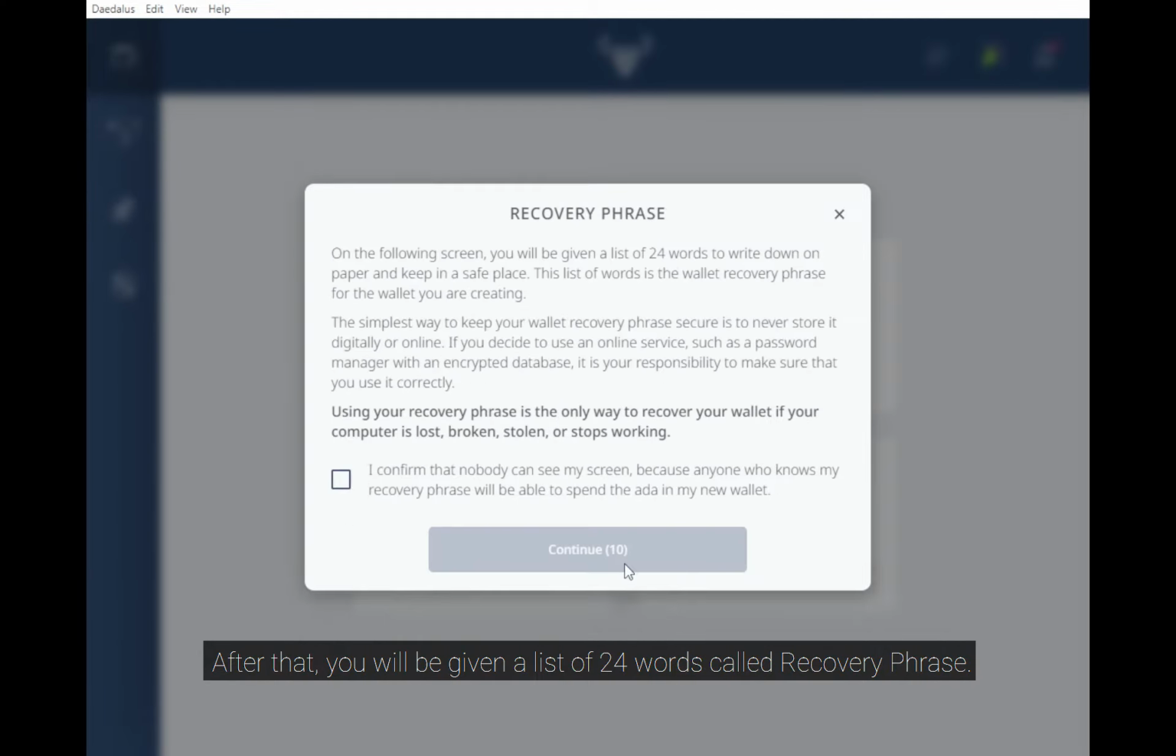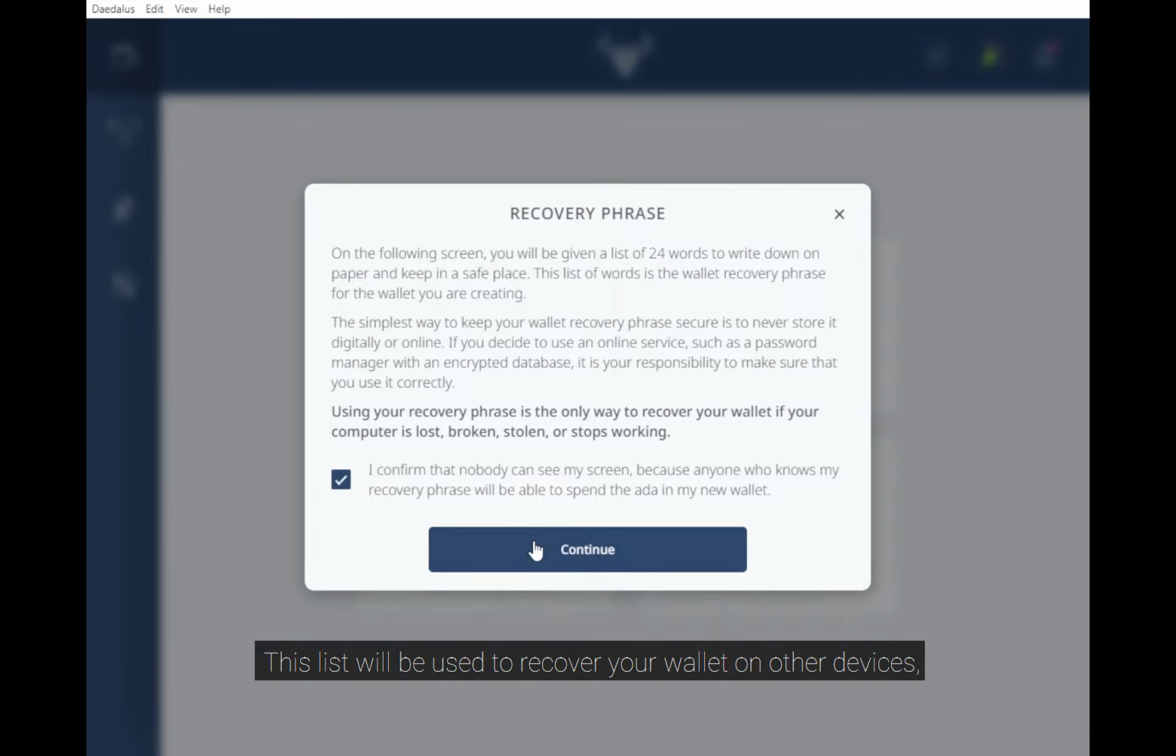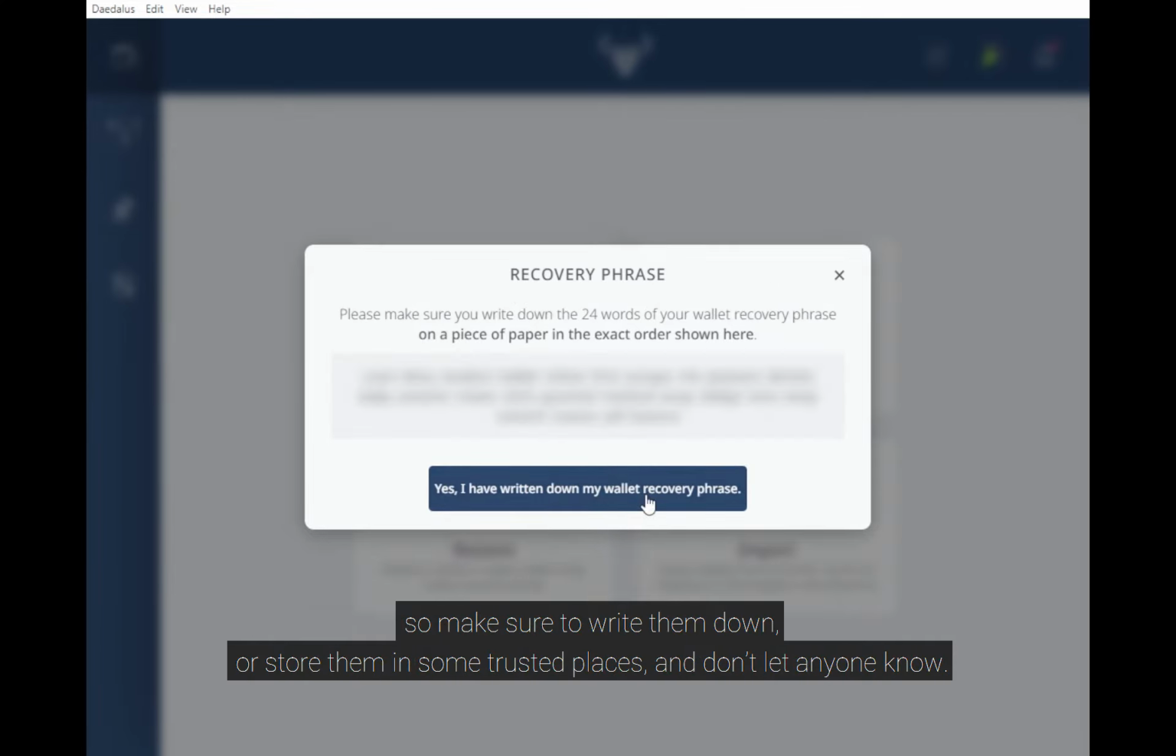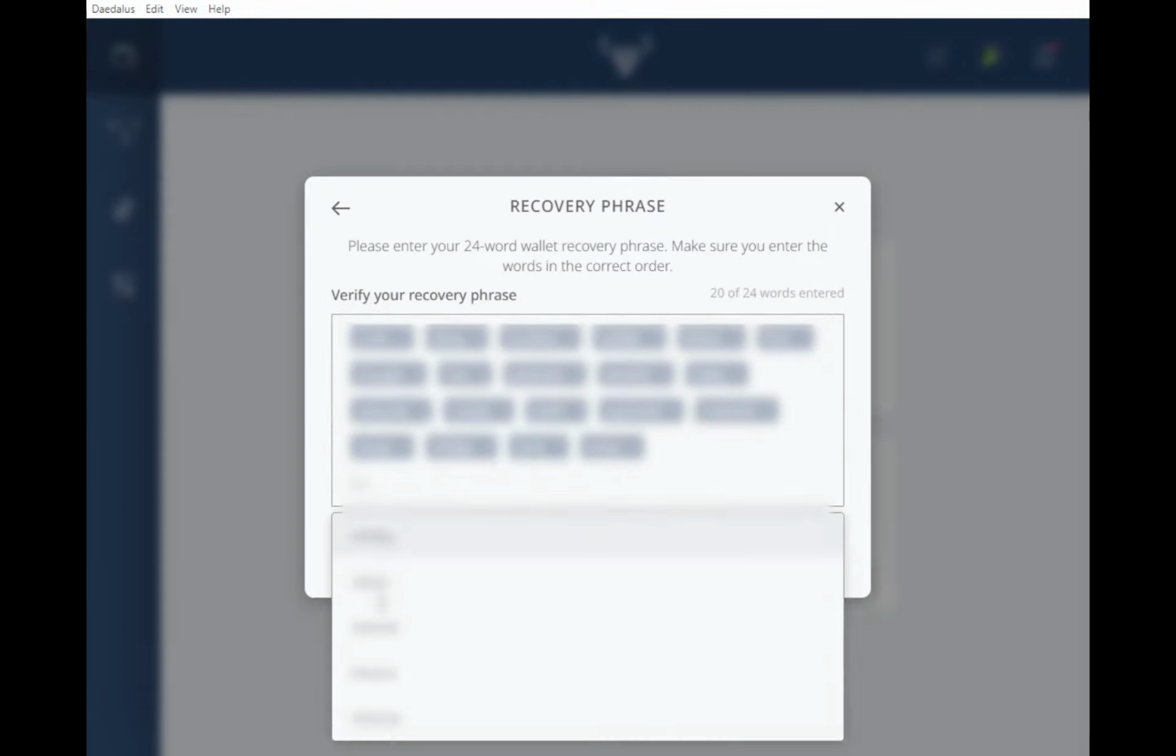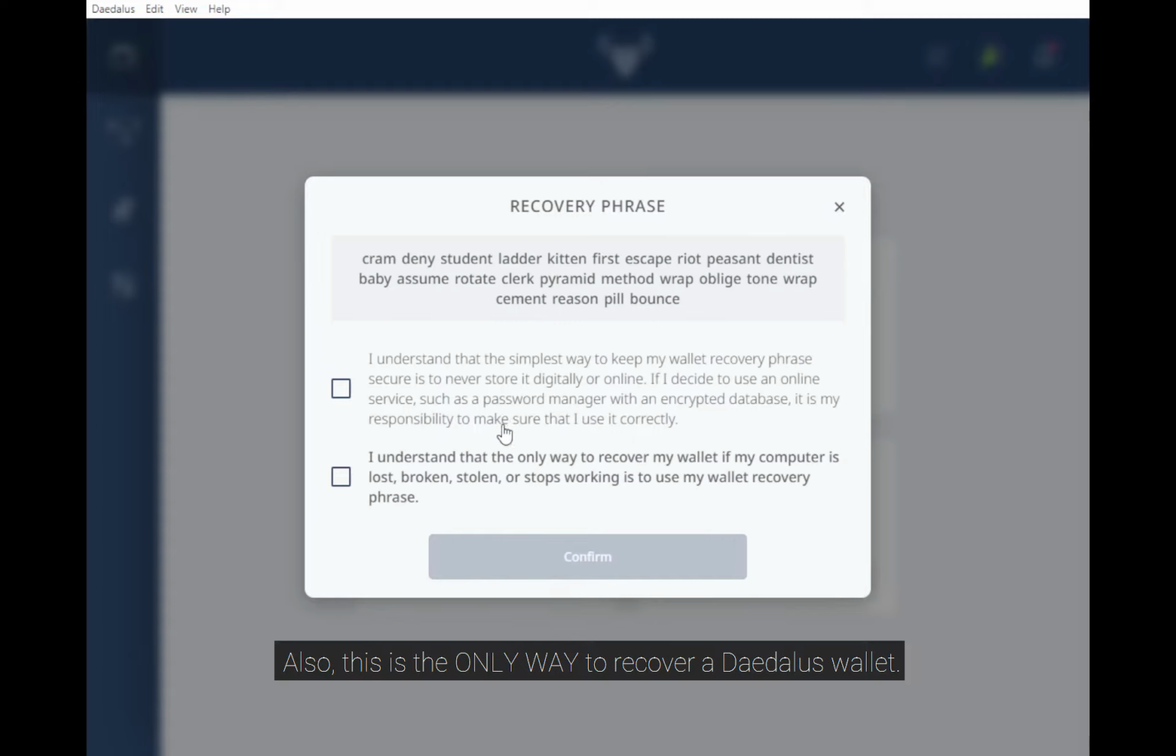After that, you will be given a list of 24 words called recovery phrase. This list will be used to recover your wallet on another devices, so make sure to write them down or store them in some trusted places and don't let anyone know. Also, this is the only way to recover a Daedalus wallet.